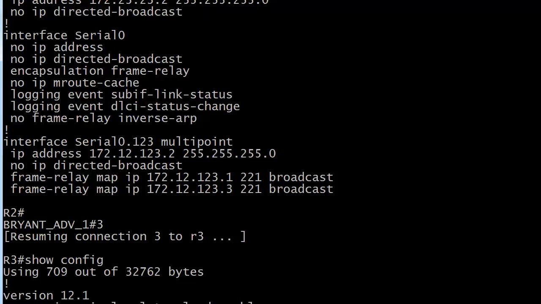The encapsulation frame relay and no frame-relay inverse-arp commands go on the physical interface. The IP address and the frame-relay map commands go on the subinterface. You have to define it as point-to-point or multipoint when you create it. But when you go back to configure it, you don't have to keep typing the interface number with multipoint. You can just put the interface number.